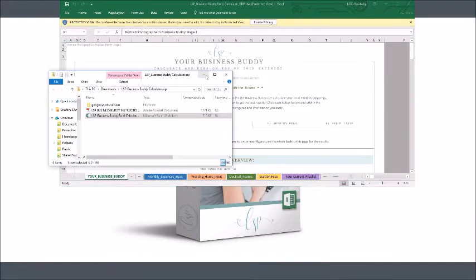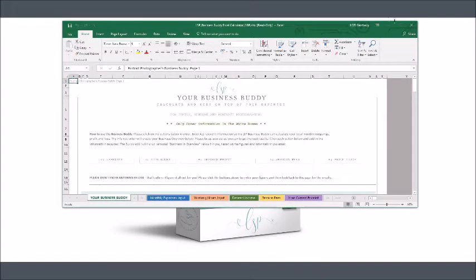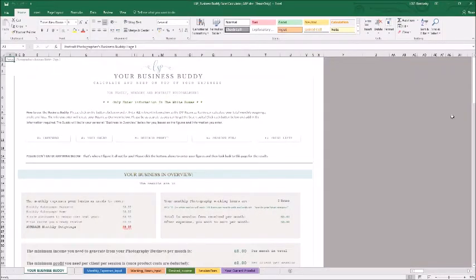Let me just get rid of this. Okay. You may come up here, protected view, be careful, files from the internet contain viruses. I can assure you this does not contain a virus. So you want to enable editing, and this will just set editing up on your Excel. So here is your Business Buddy.